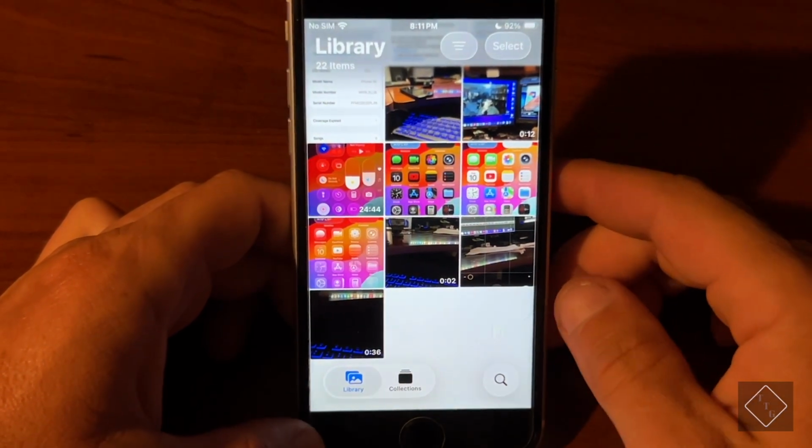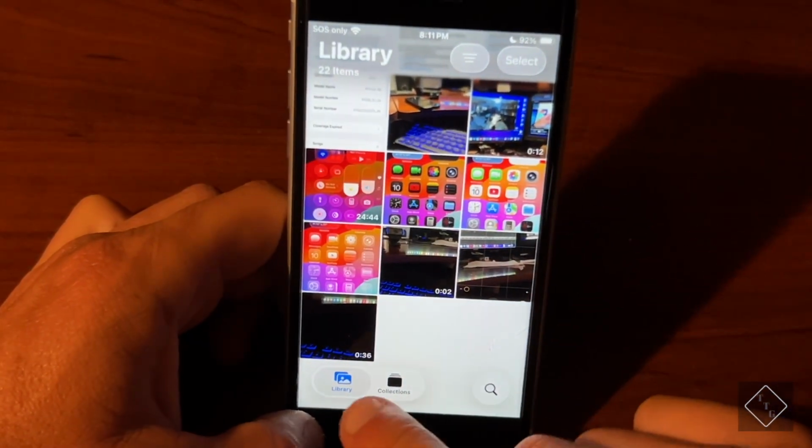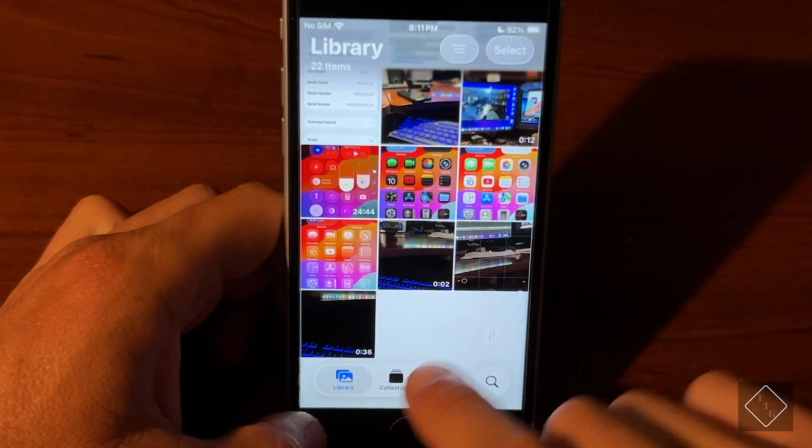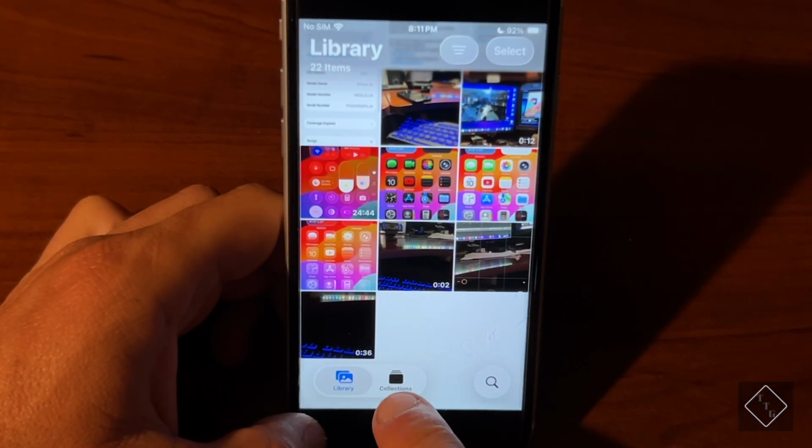For me, it has been kind of garbage. I have not liked it at all. But with this new version, however, we now have library and the collection split up into two separate areas. So we have a library tab and a collections tab.